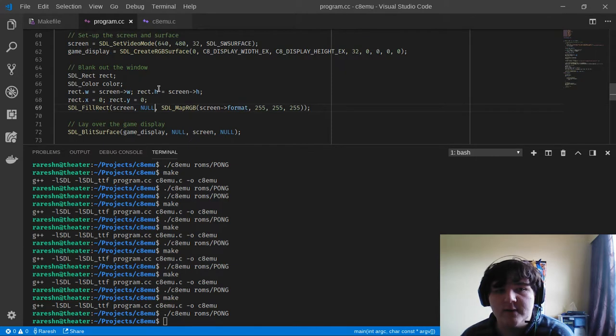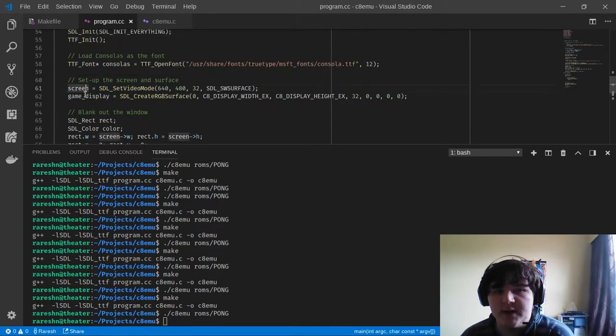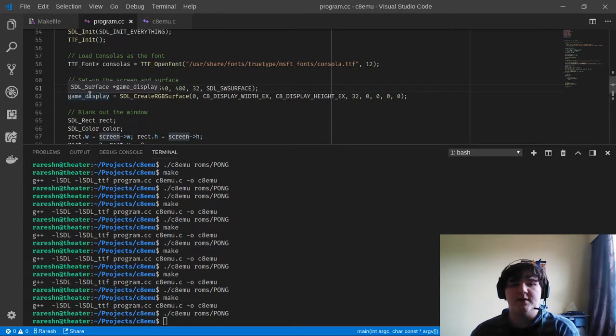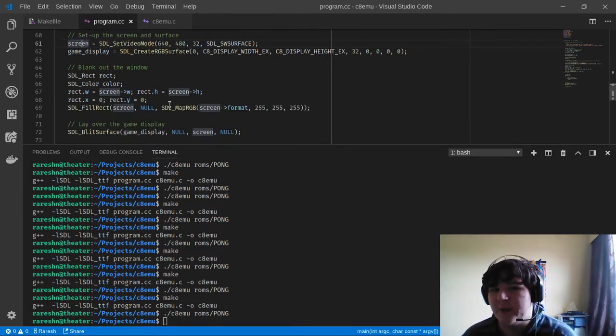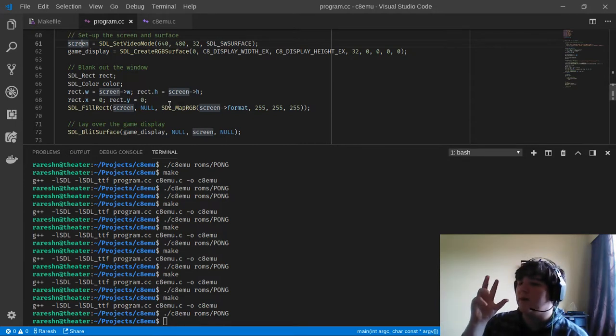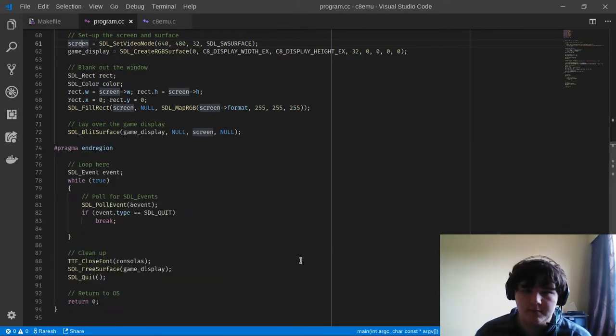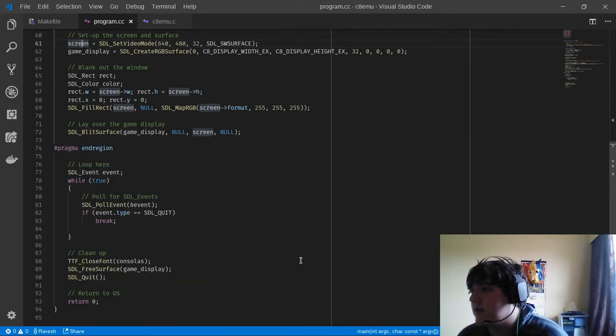Okay, so there are two surfaces at the moment. There's screen and game display. Screen is the screen, unimaginably. I can't speak today. And the game display is the display which the Chip-8 display would be mapped onto. So I guess yay for that. So yeah.